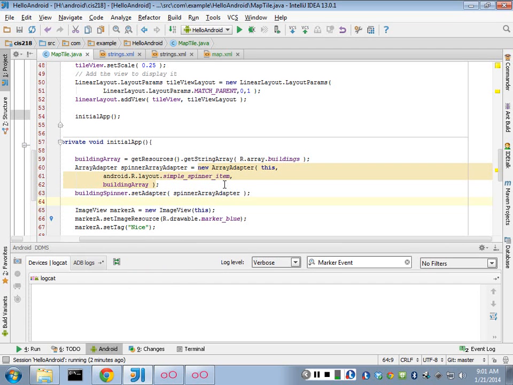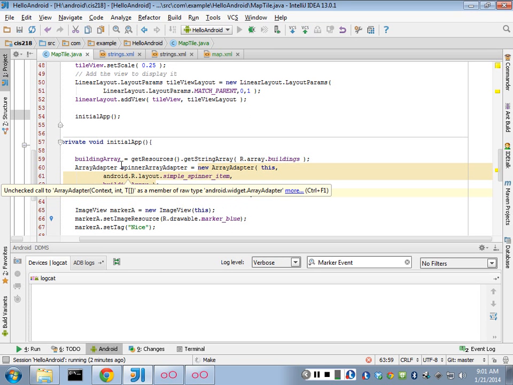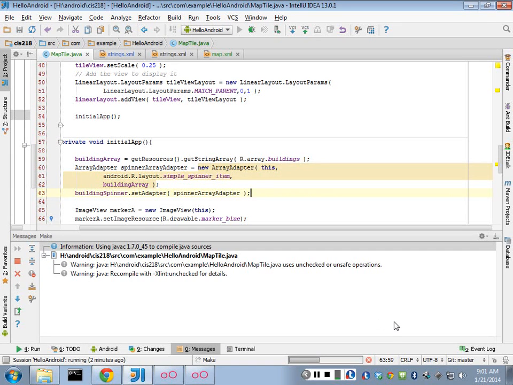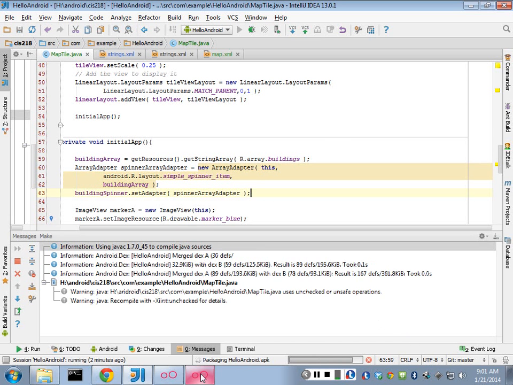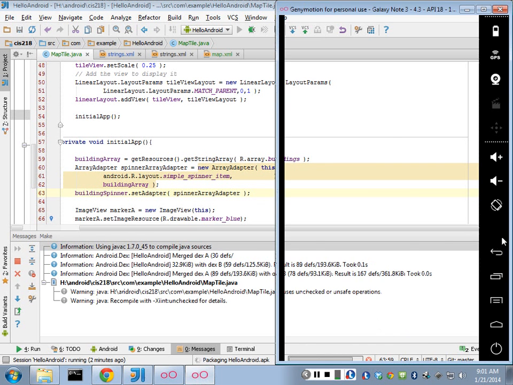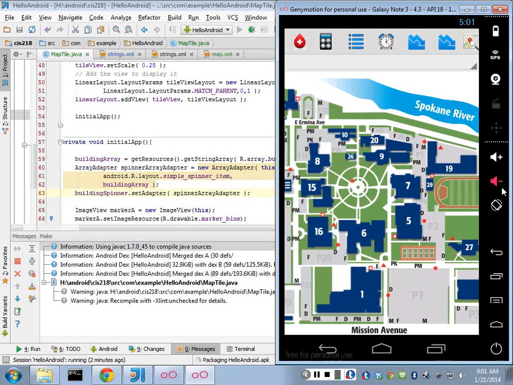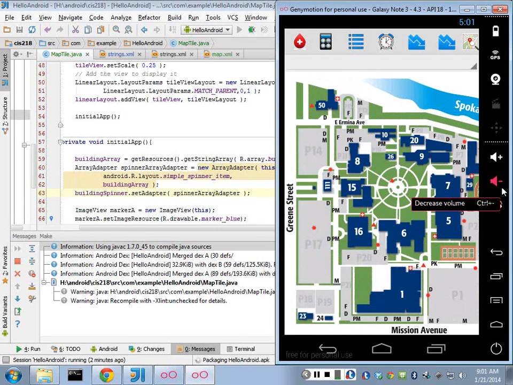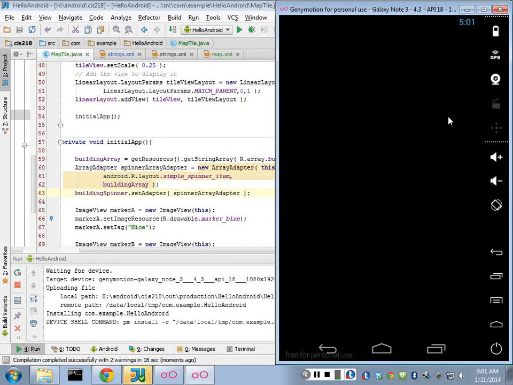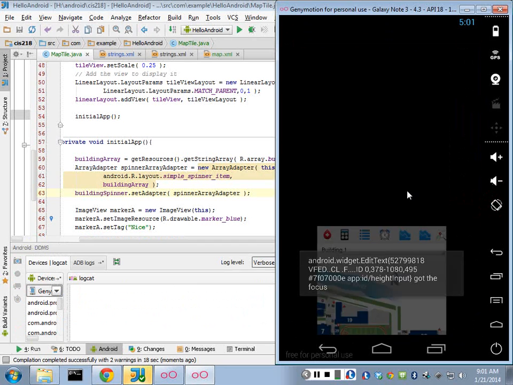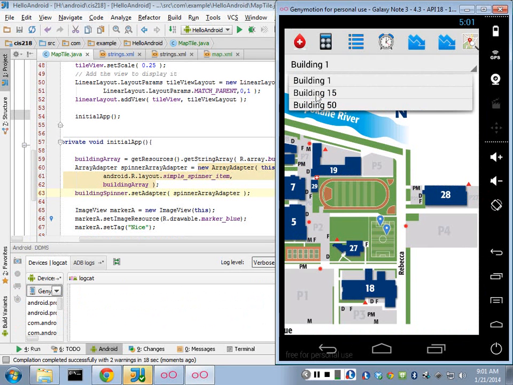Okay. And then later, if I were to actually use this, I need to have a method that's going to activate whenever they select that. So we'll add that later. I just want to make sure that you see how to read that data from an XML file instead. There we go. So we're back. Now I've got building 1, 15, 50.